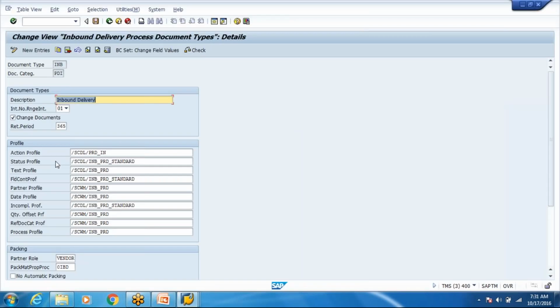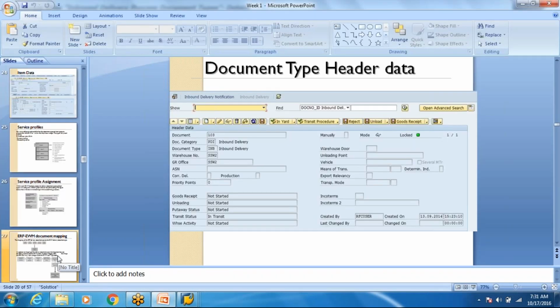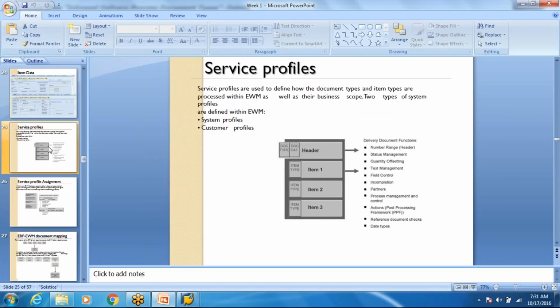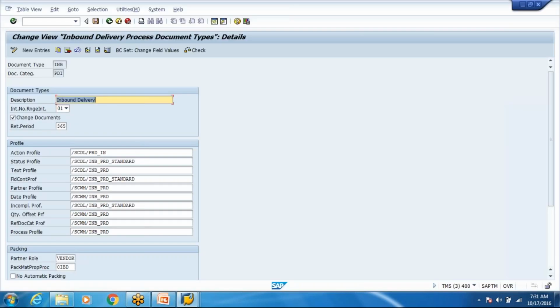Okay, I'll explain what this profile means. Since we are into this, I'll give you a brief background. If we define a document type, the same way we have item type, we have this action profile, status profile, text profile, field control profile, partner profile, date, incompletion, quantity offset, reference document and process profile. These are all the relevant settings that you can do for a particular document category.